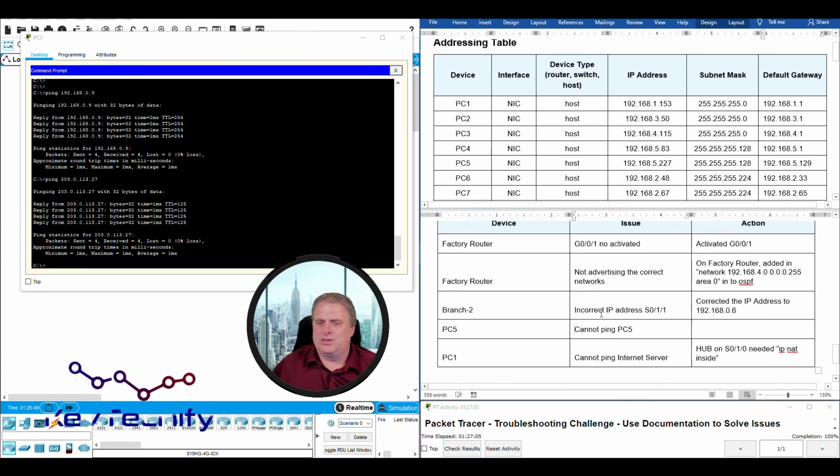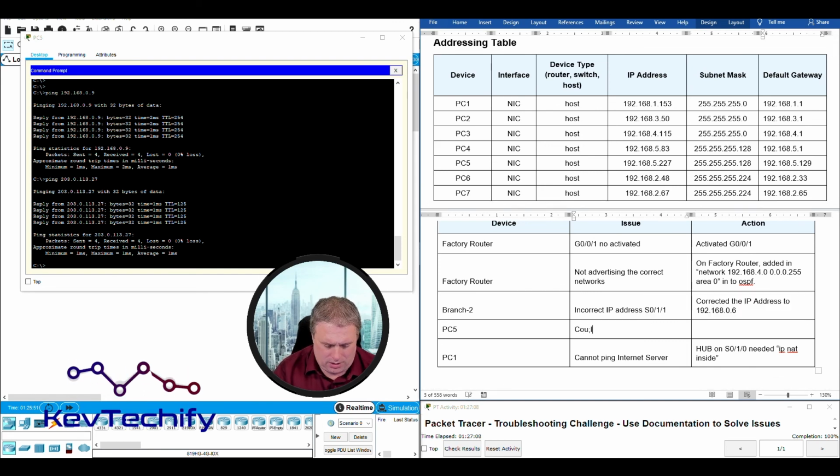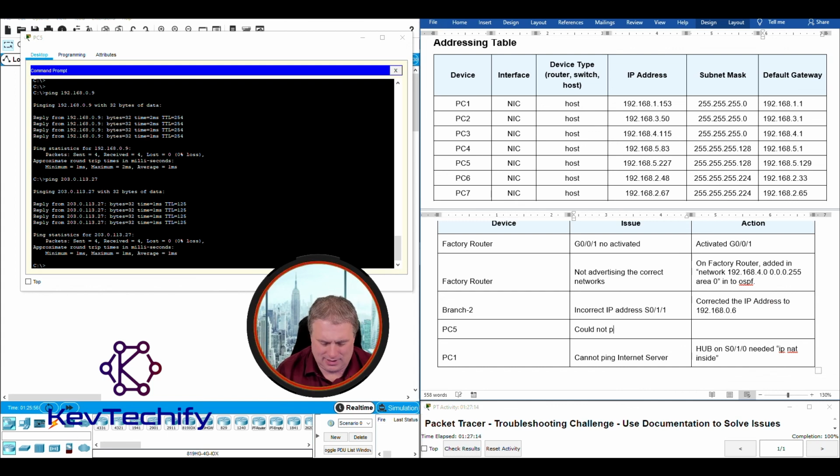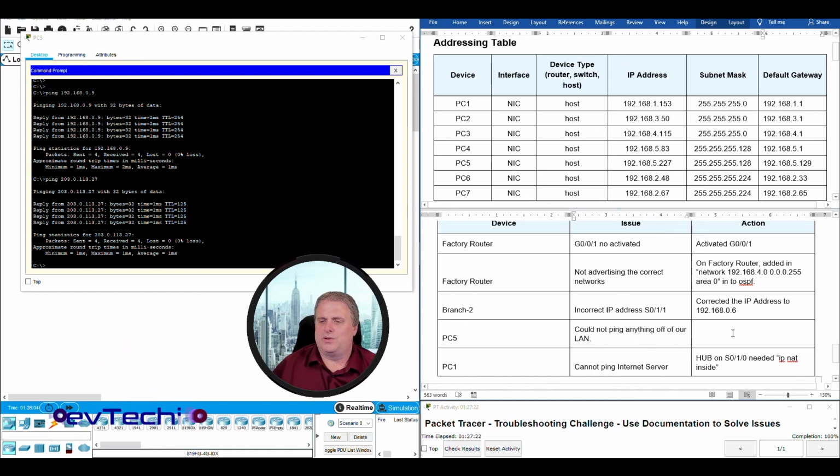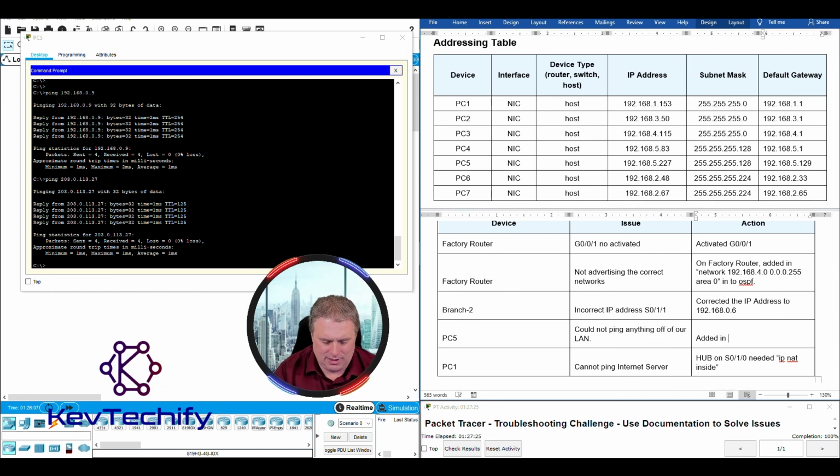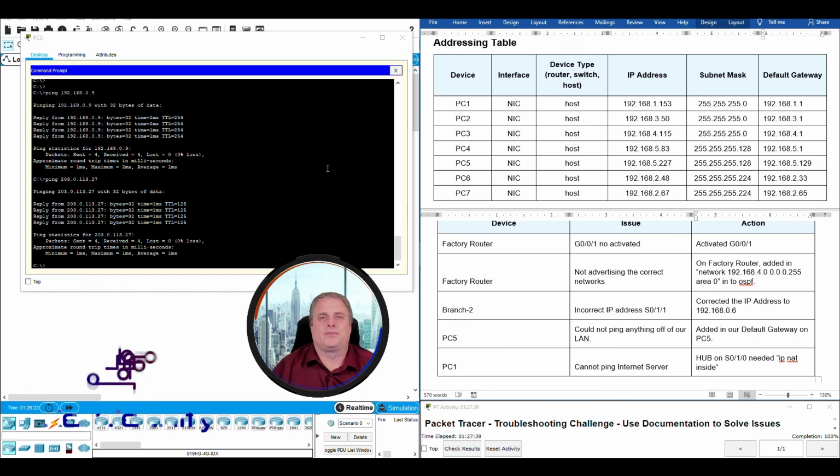What was the issue? We could not ping anything off of our local area network. What do we do to fix it? Added in our default gateway on PC5. Takes care of all of the issues we found. That was Packet Tracer Lab 12.6.2 Troubleshoot Challenge. Use documentation to solve issues.